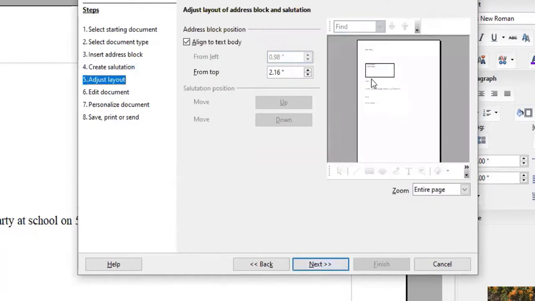Then how do you want to place this address block? You can adjust this address block somewhere on the document. You can see the position in that rectangle over here. So I'm just going to leave it as it is. Otherwise, if you want to adjust that, you can adjust it from here. You can move this address block up and down.